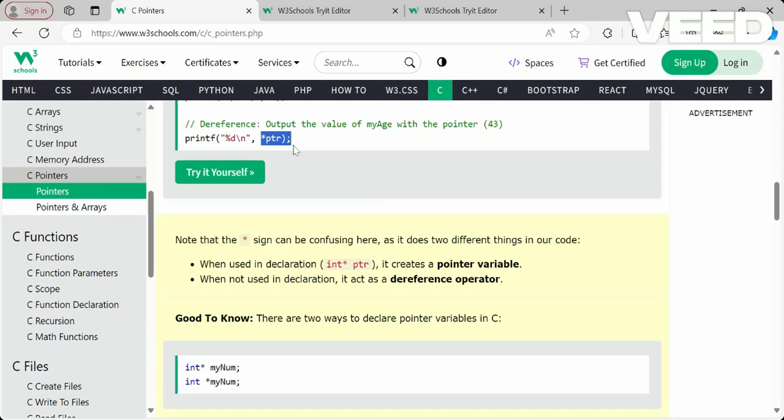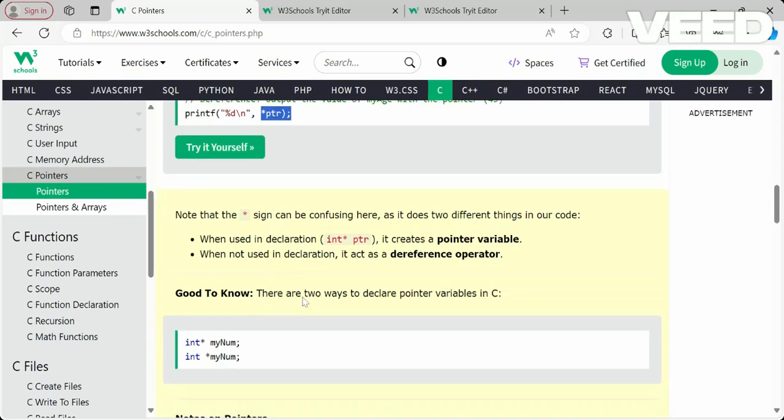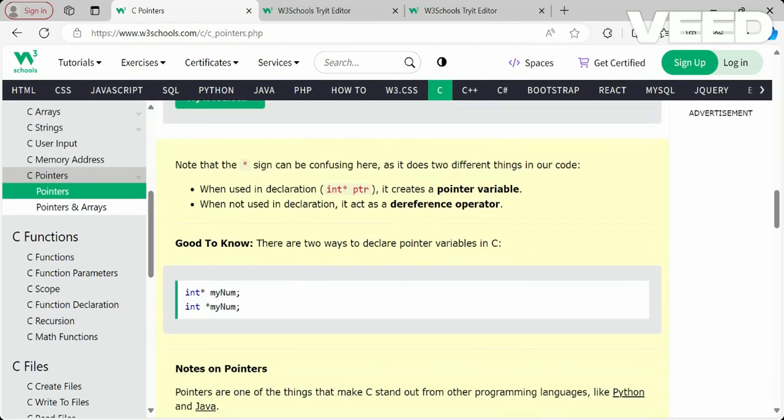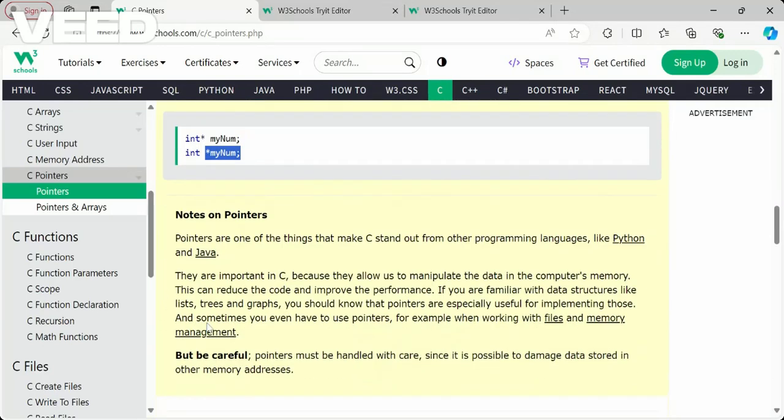It is good to know that there are two ways to declare a pointer variable, by having the star after the data type, as in int* myNumber. You can also have the star in front of the variable name, and that is also a pointer variable. Both we call pointer variables only. Before the name of the variable, after the data type, we can give the star. These are the two cases in which we can declare a pointer. Okay, so this is called pointers.